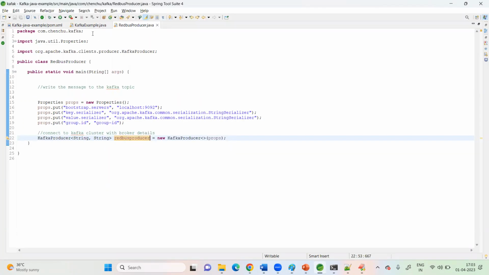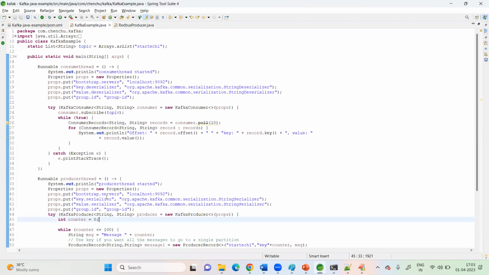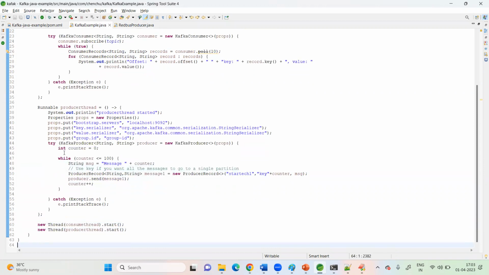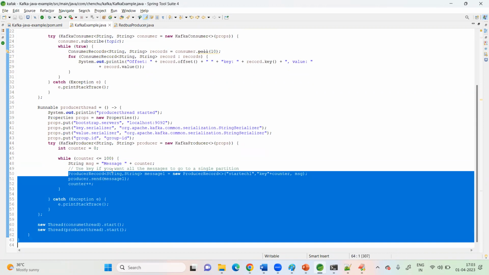Now we want to write some messages. How to write? There is one method.